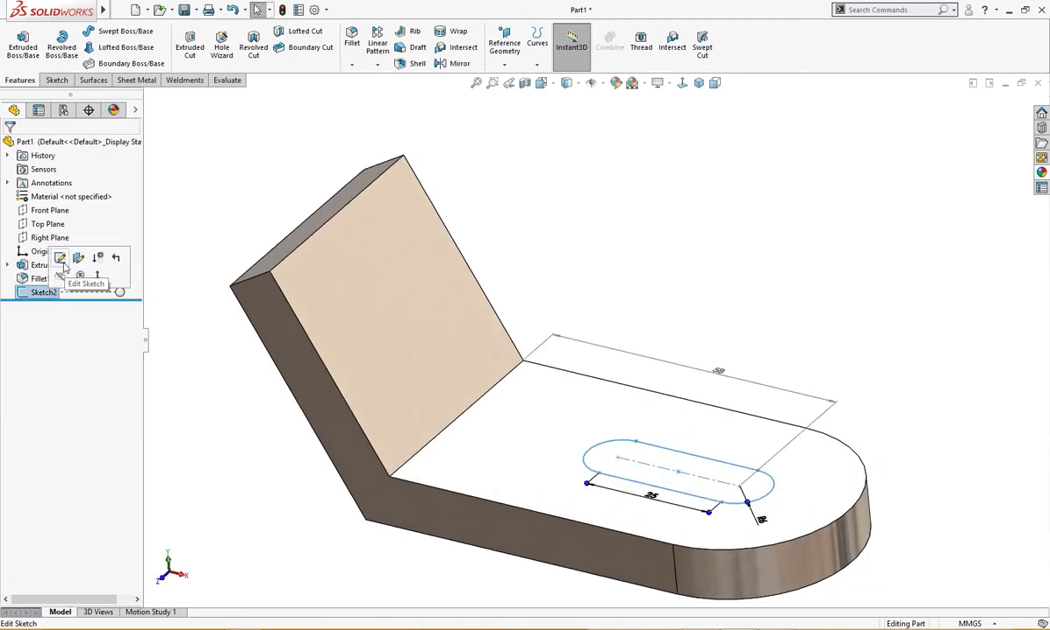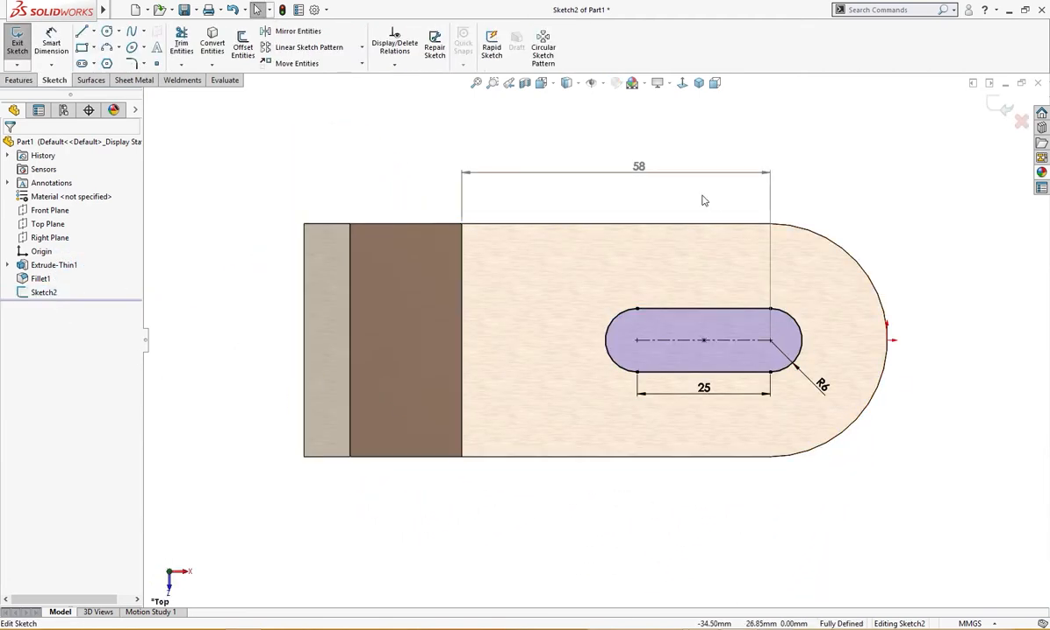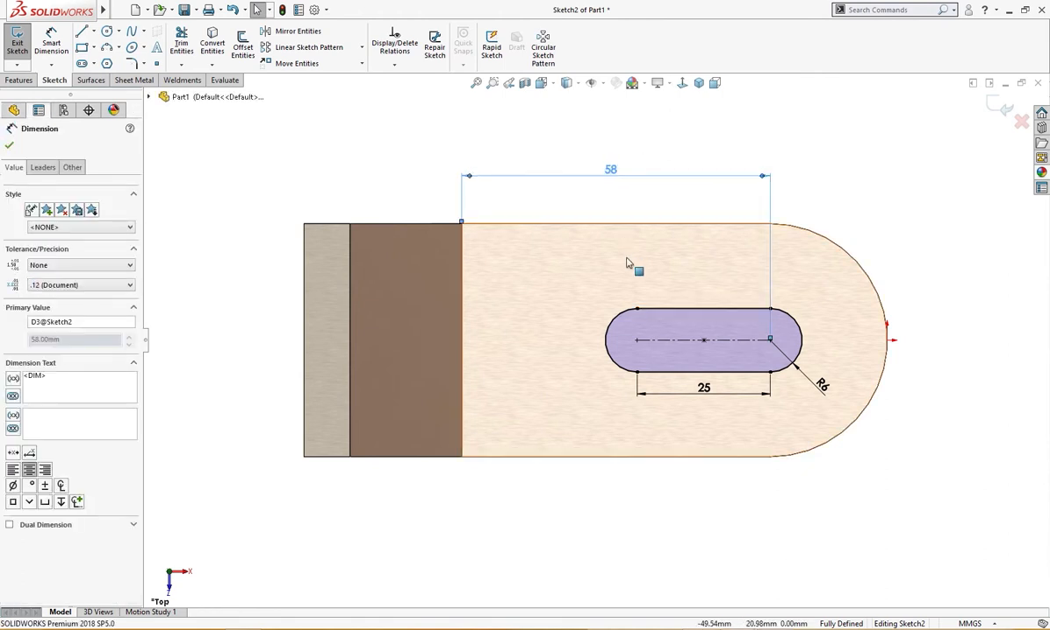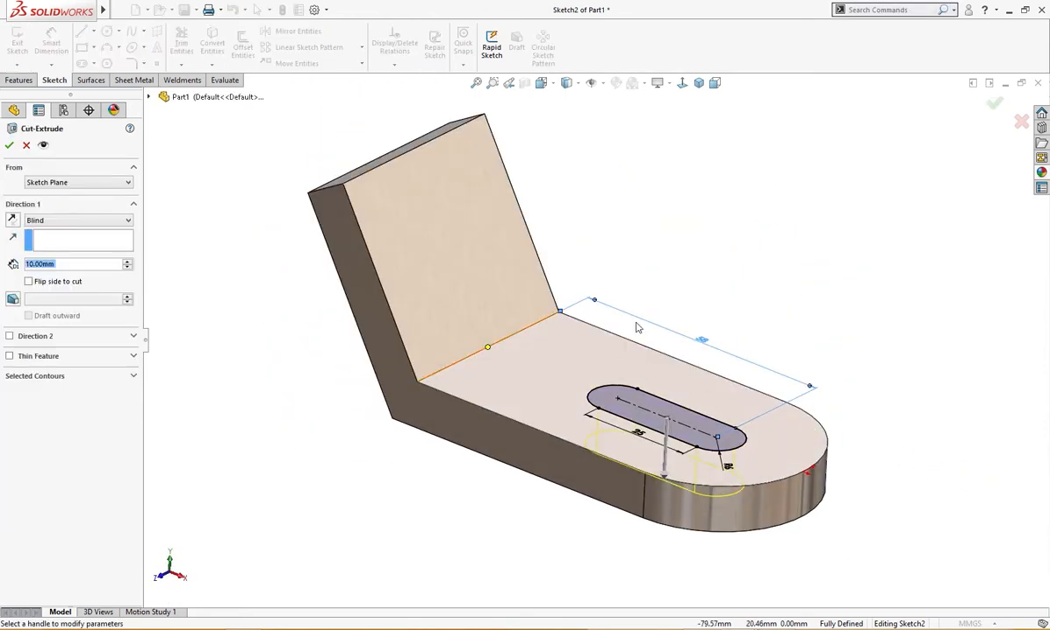I will check this again. It's 58 now. You see, this is 58. I made a mistake on thin feature. This is 58 millimeter now, and everything is okay. Let's cut it through all.